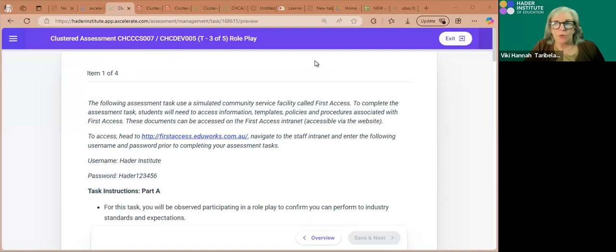Okay, so I'm back recording, and I just wanted to make this a helpful resource tool. So with the instructions, you can see here at the top, and you'll see this in your portal, it says clustered assessment. It's got the name of both of the units, but it says here T3 of 5. So at the beginning of our class, we spoke about T stands for task. So there are 3 tasks. And then when you go into work placement, there's another 2, T4 and T5.